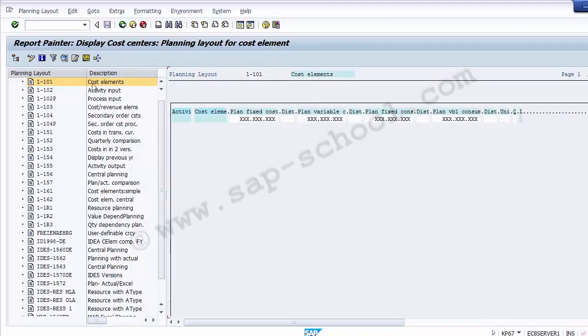So you can see over here, once you double click onto this cost element first part, it shows you the layout: activities, cost element, plan fixed value. This is the distribution key, then again planned value, then again distribution key, then plan value. So similarly you can create your own layout as well. Different layouts are there, or else you can do one thing: you can even copy this and create your own as well.